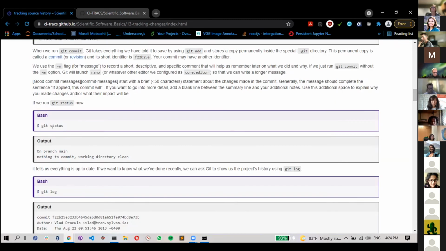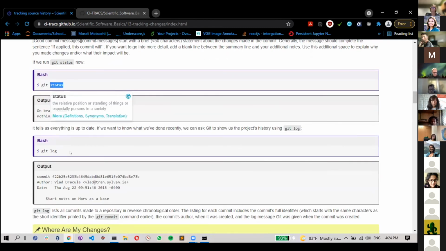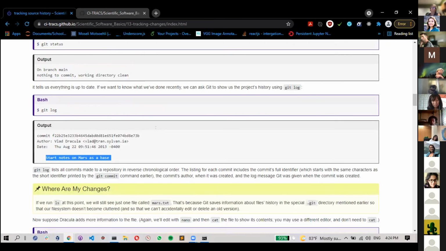There are a few other commands like git status that I mentioned before, and then there's git log. The git log gives you the commits, because each commit has an ID, and it says who made the commit and on what date. It could also give you the commit message, to say what kind of message was stored in there.